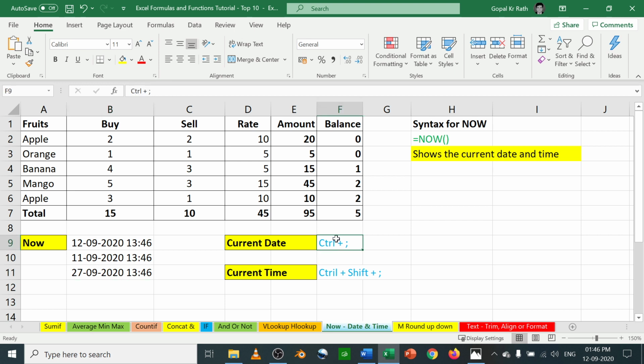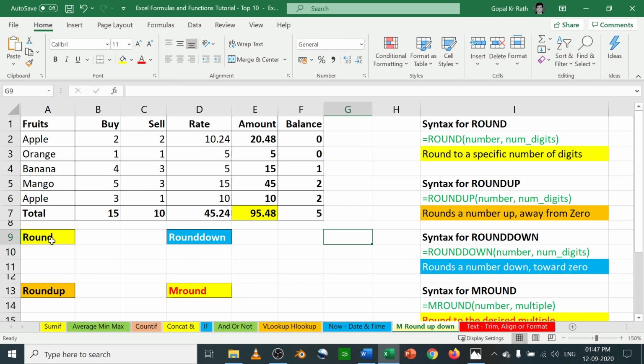To get the current date and time, you can use shortcut keys from your keyboard: Control plus colon, Control Shift plus colon. If I press Control plus colon, I'll get the date. Control Shift plus colon, I'll get the time. Simple. Now let's go to the next functions.